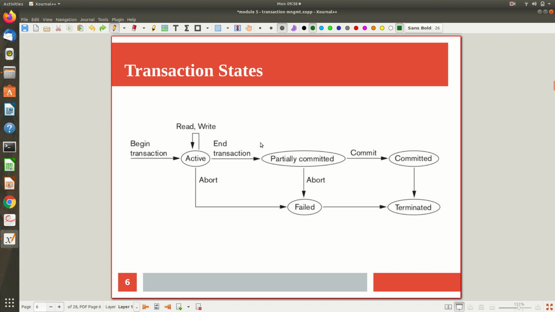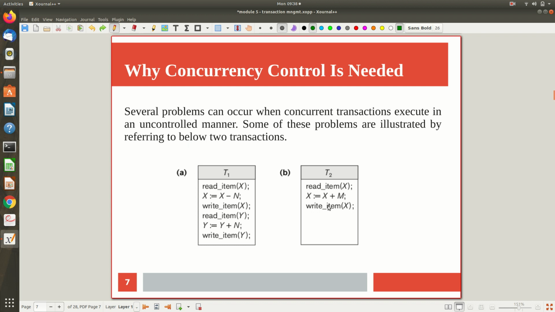So these are all different states. At any time the transaction is expected to be in one of them. It can be in active state, partially committed state, terminated, or failed state. Fine. So now the question is, whenever you try to execute the transactions concurrently, in parallel execution, right?